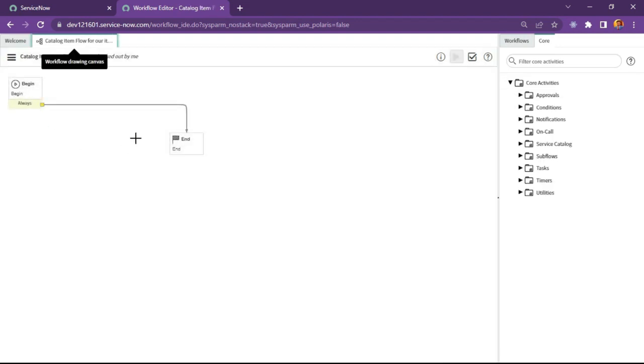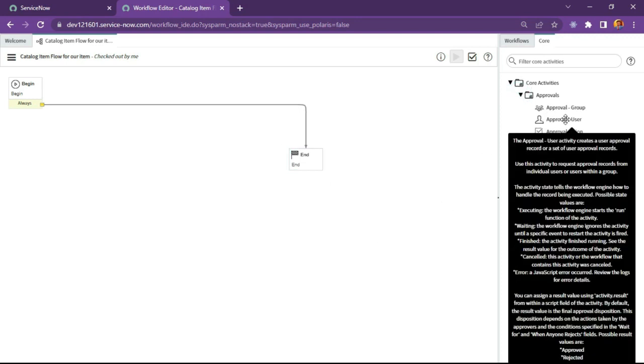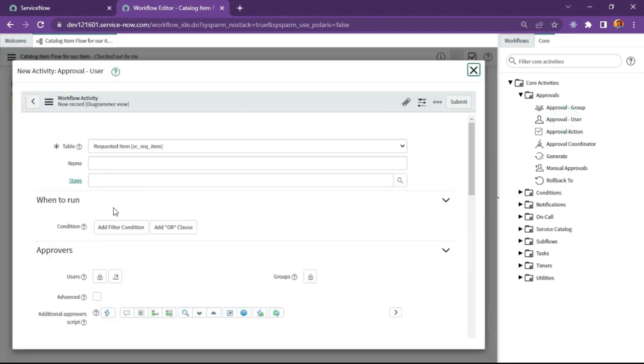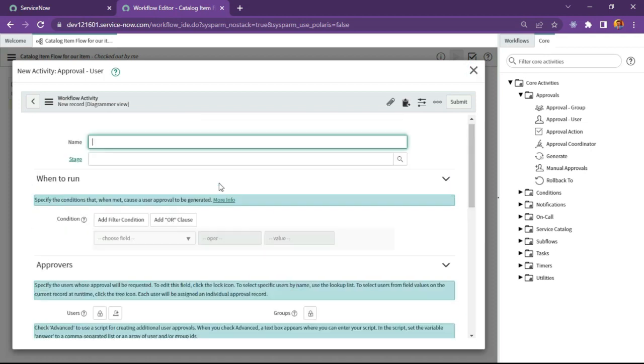As you can see, there are two out-of-the-box activities already created, like begin and end. Okay, so now let us try to create some approvals or some more activities. I will show you. So let me add an approval first. Okay, so I will send this approval to the line manager.